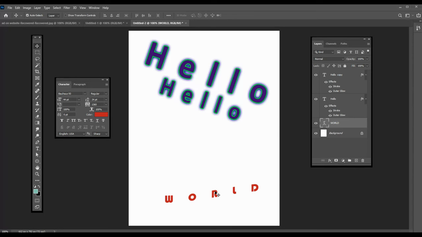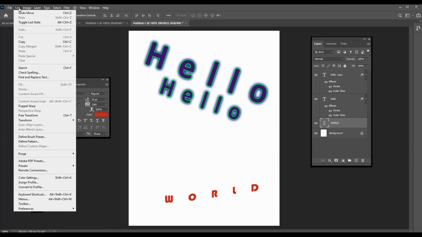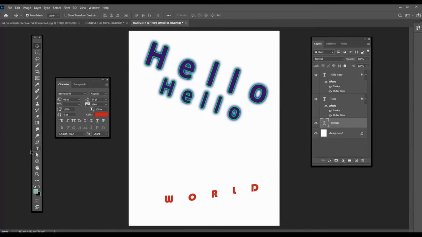Now, let's talk about a few other little things that you can do with the T tool. Again, I want to reiterate: remember, you can transform, free transform. These are the basics. You can use the T tool. You have your fonts, your point size.